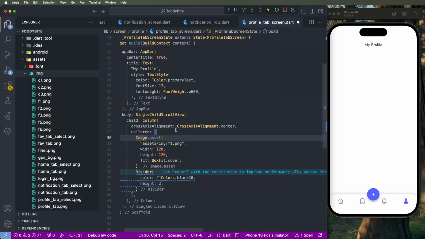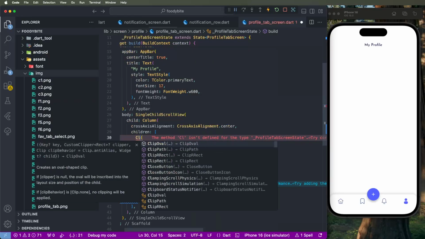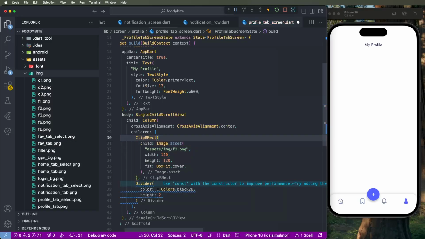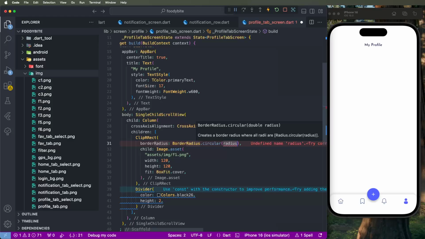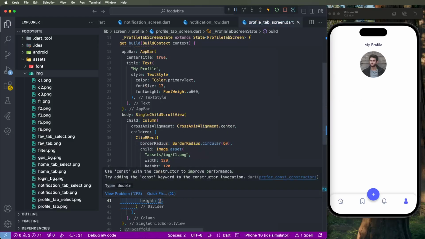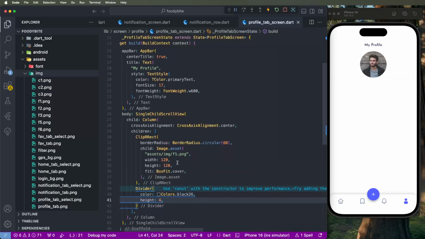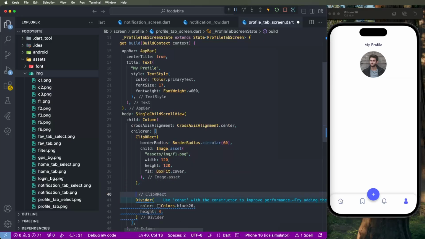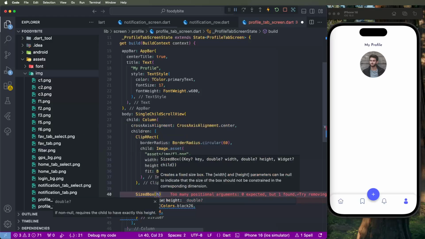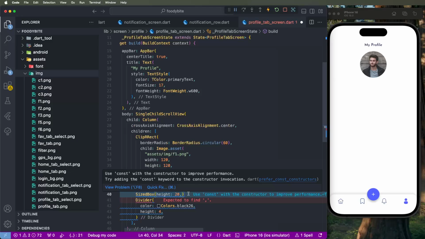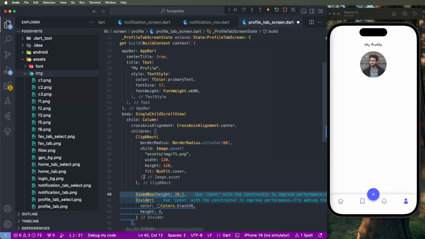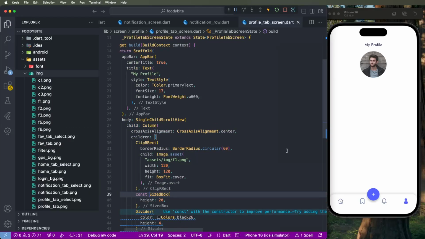Now also wrap it with a ClipRRect widget and set the border radius circular to 60. Save and it looks like this. Maybe increase the divider size. Set a SizedBox with a height of 20 between these dividers. Save, and this makes the dividers look like this.